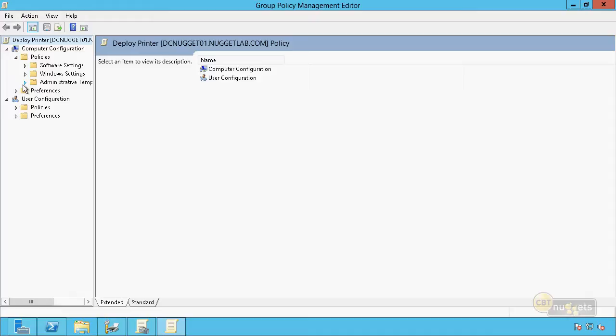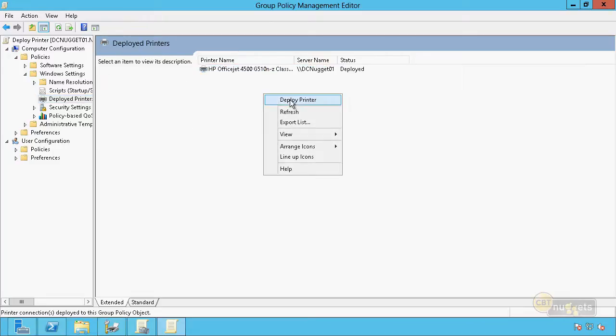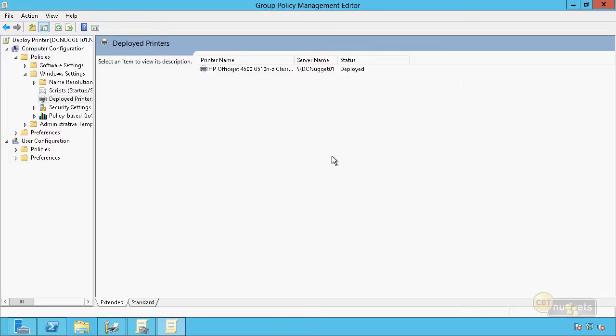Then we can go down into this in Windows settings, and then you see here deployed printers, and there's our printer item. Now you can also do this manually through here. You could right click here and choose deploy printer and pick out another printer, but that's just another way of doing it, and it's very simple and easy to do in that printer console.